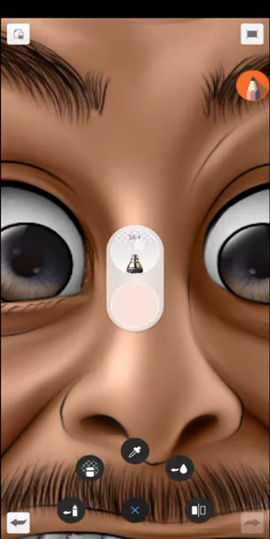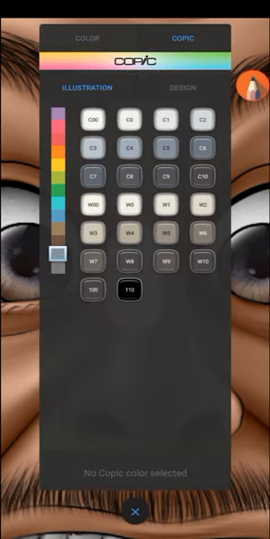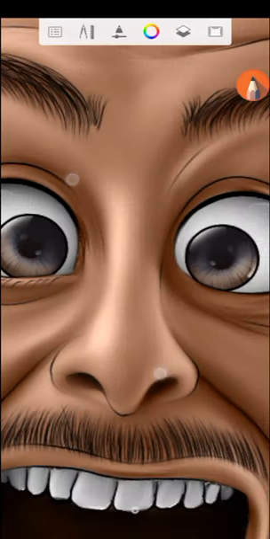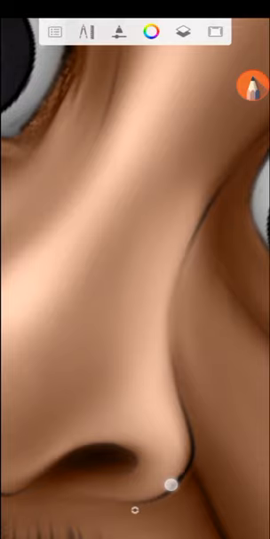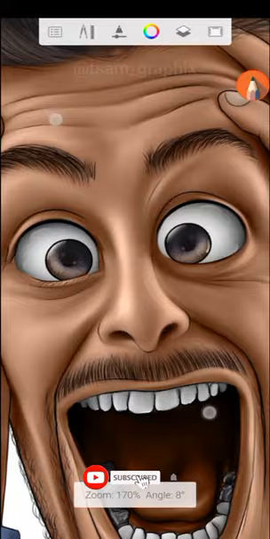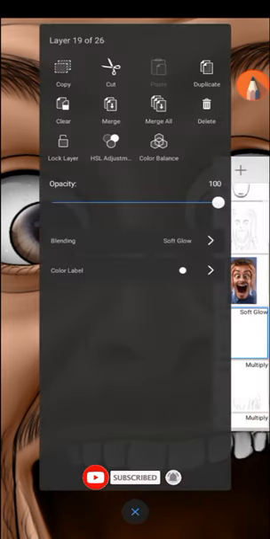Now, in order for you not to be confused, you can come to your color palette here. You can use your C00 or C0 or C1 or C2. You can use your W00, W0, W1, W2. So you can just choose to make use of any of that. Is that okay? So let me start the highlight.